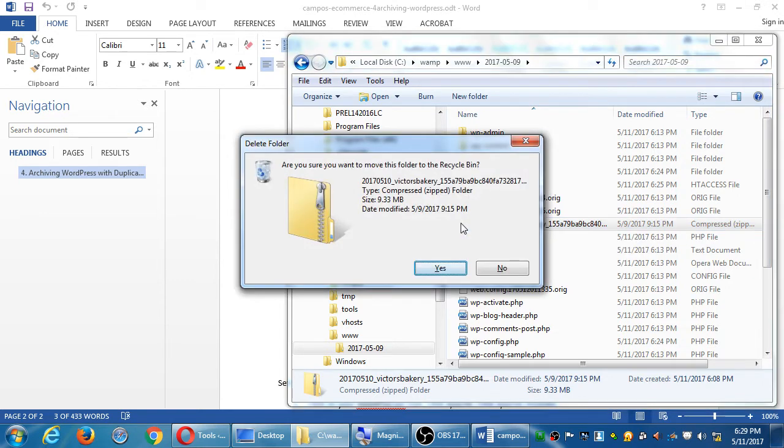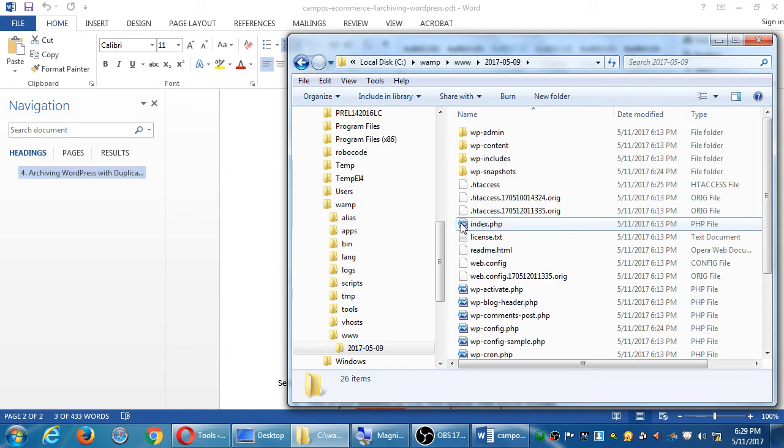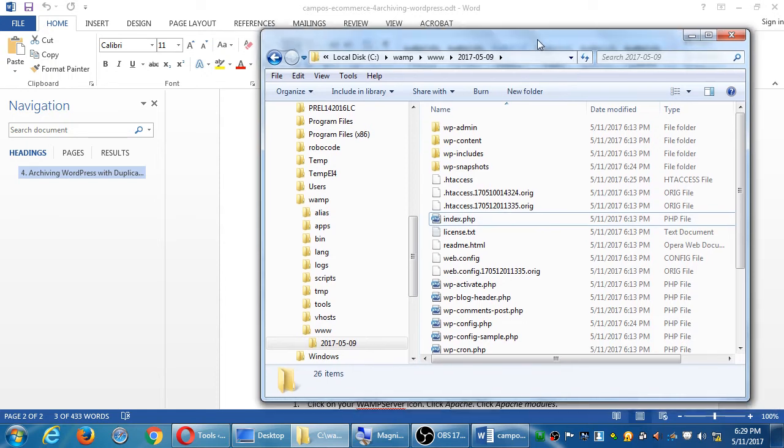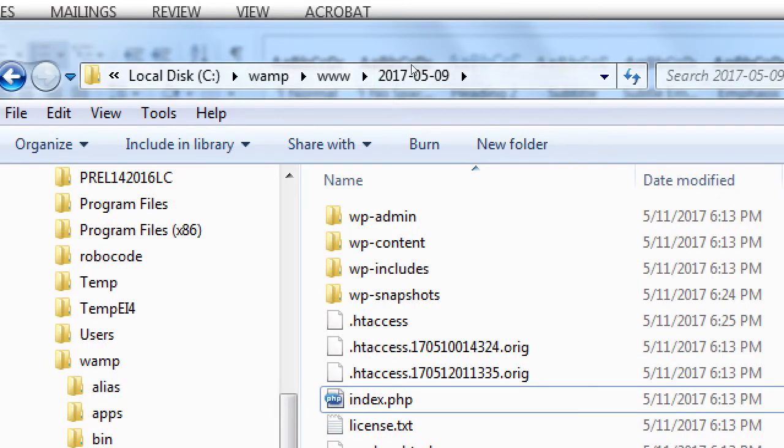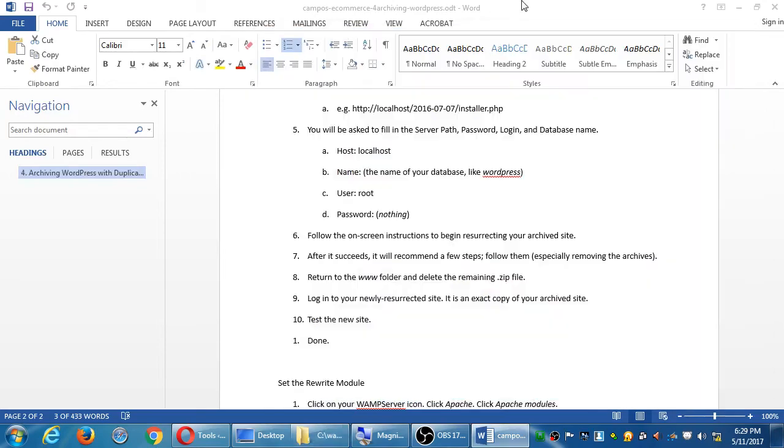Just press delete on the keyboard. That would be on the WAMP folder. Only on the WAMP. Don't delete it from your USB. On the WAMP folder. So on the C drive, on the WAMP folder, in the WWW folder, in the project folder 0509, I deleted the zip file. We don't need it anymore. That was my step 8.